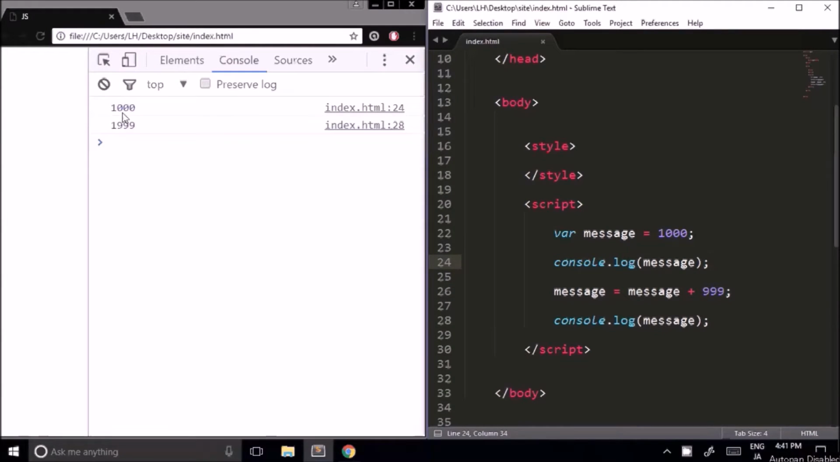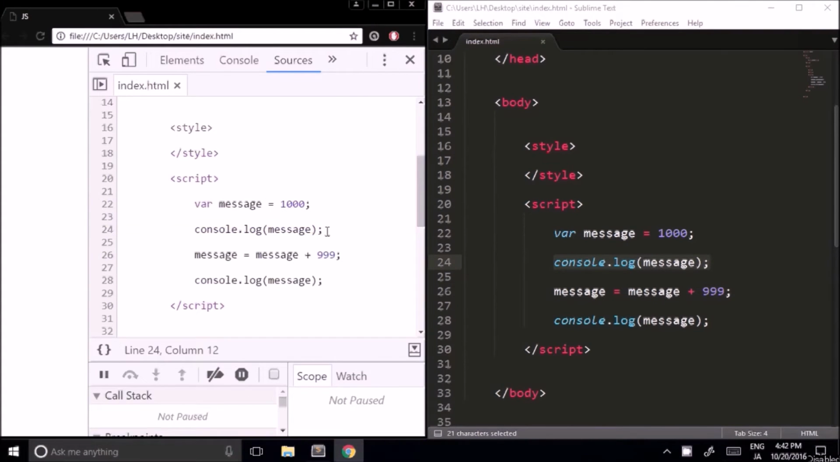The console not only shows our messages, but even tells us which lines of code those messages came from. So it says right here, line 24, in the file index.html. So if we look there in that file, line 24, here it is. In fact, we can just click here and it'll show us that line of code. So the console is very handy.